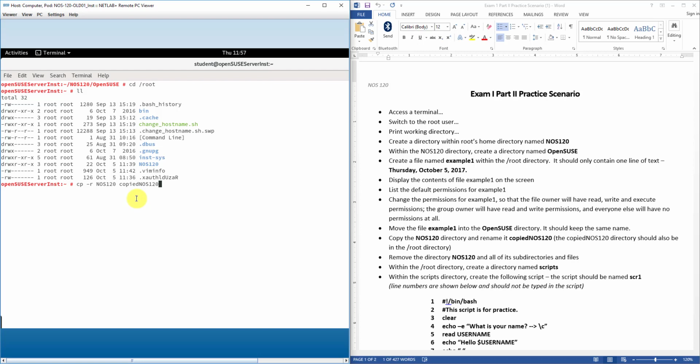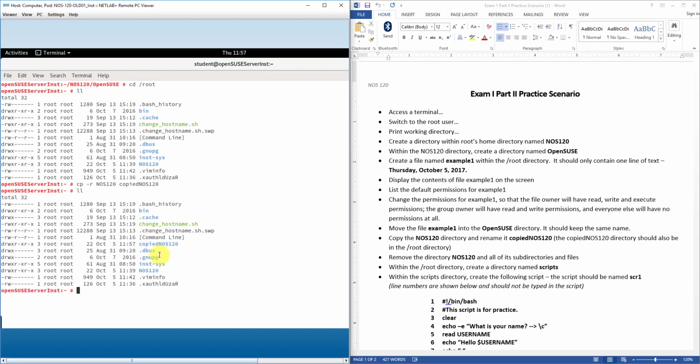That's going to be the name of the new file, but it's also going to go right into the same place I'm right now at, which is the /root directory here. Okay, so the directions tell you that. So I'm going to hit enter. Okay, it executed fine. So let's do a LL. And I now see I have still a NOS 120 directory, but I also have a copied NOS 120 directory.